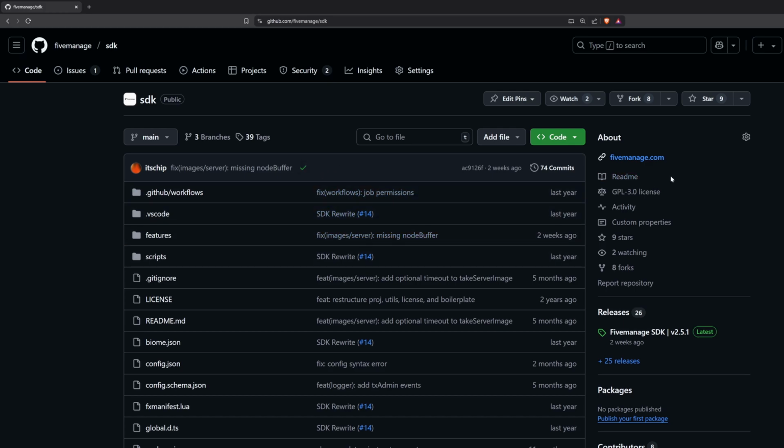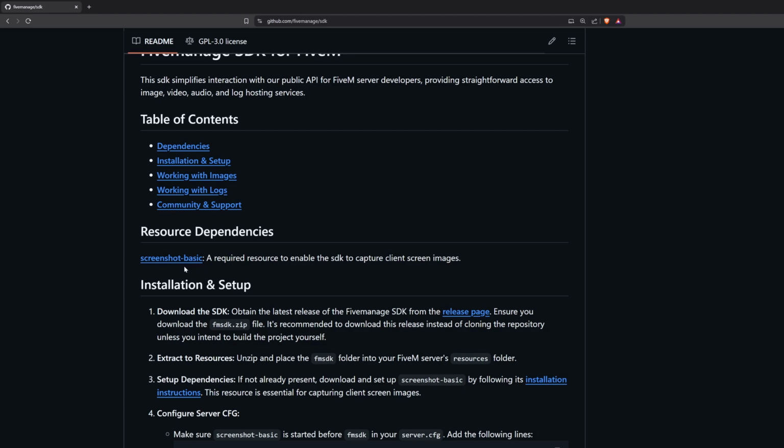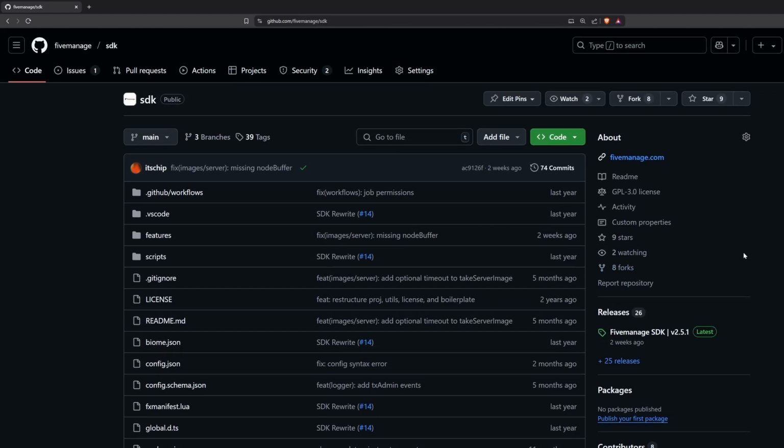And before we actually download this resource, you need to make sure that you have installed Screenshot Basic, because this resource depends on Screenshot Basic. So just make sure you have that. Most FiveM servers today do have it by default, but just make sure you have that.